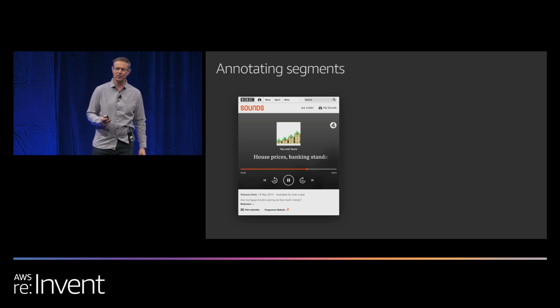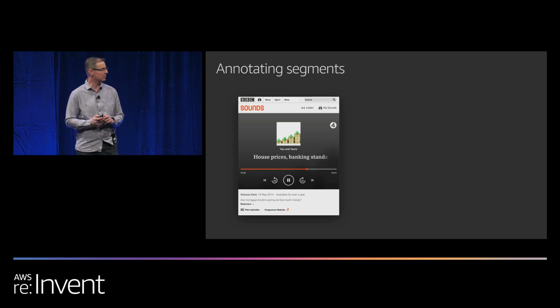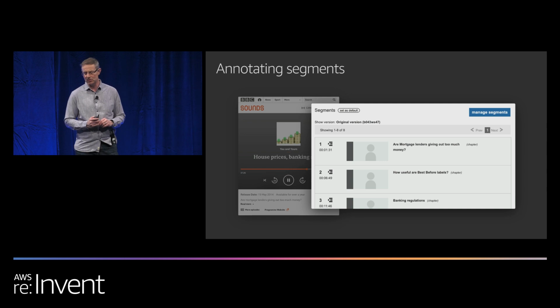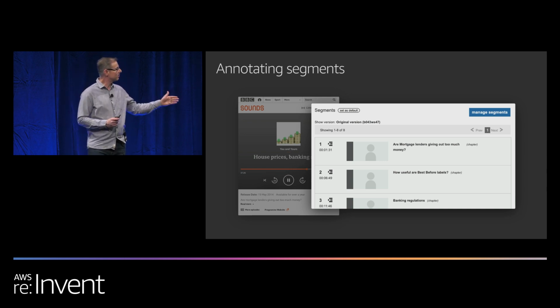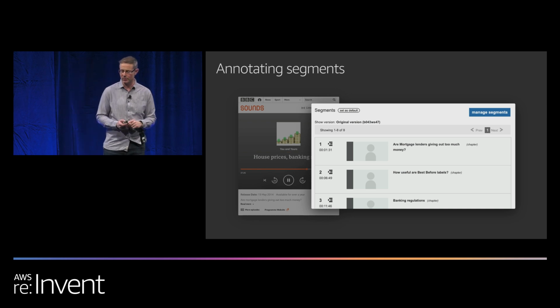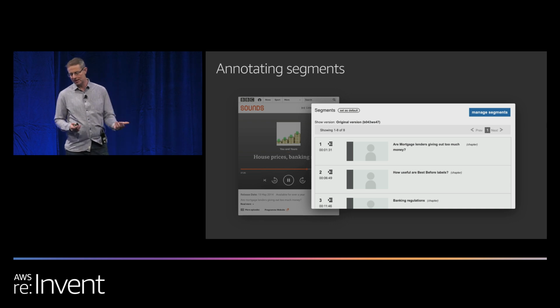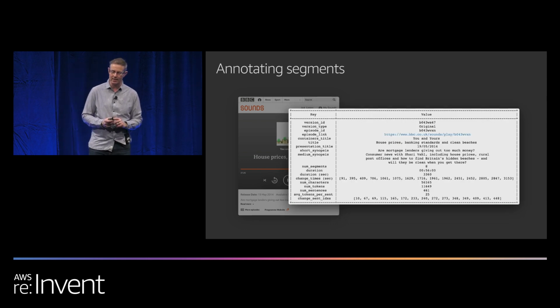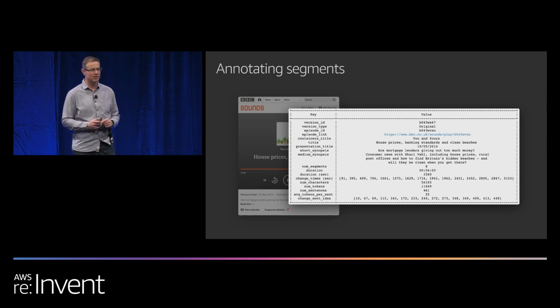Historically, segments are annotated by the editing team using an editing suite. We can see here we've got a program called You and Yours, which is a consumer affairs program. The editor's gone in, and the first segment is about mortgages. The second segment is about food safety and best before labels. And the third segment is labelled as starting at 11 minutes 46, and it's about banking regulations. So this means that we've got a data set that we can use to train a segmentation model.